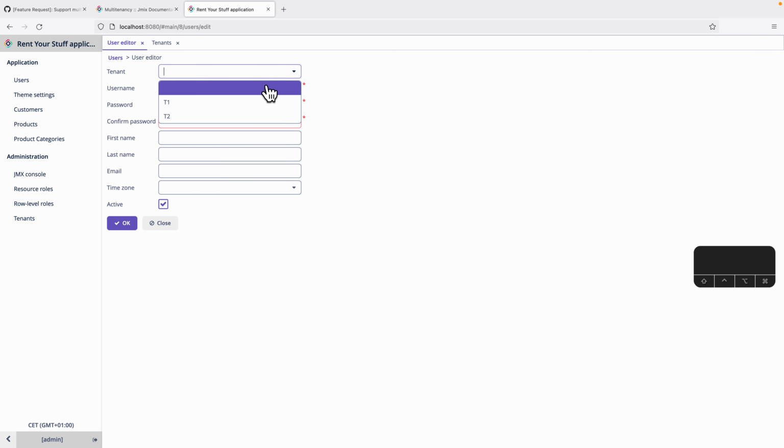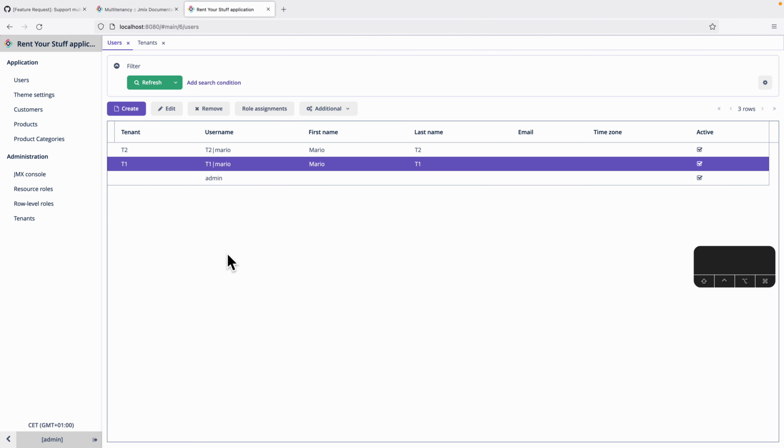So let's go ahead and create another user for the second tenant. And yeah, so now we have basically two users that correspond to different tenants.